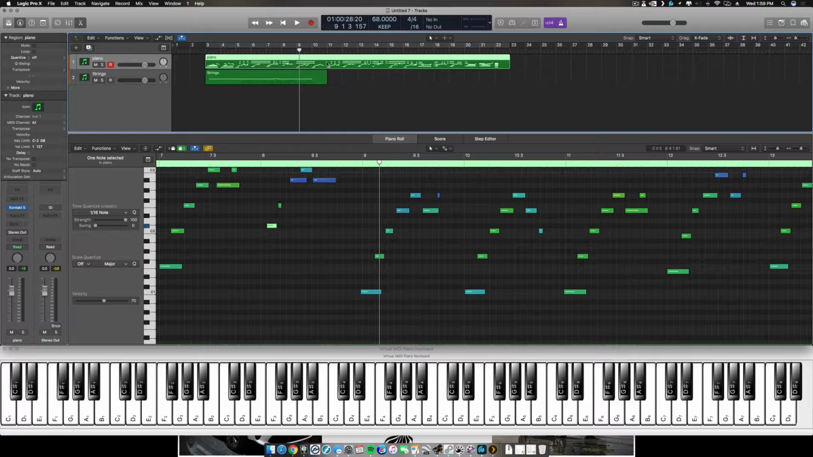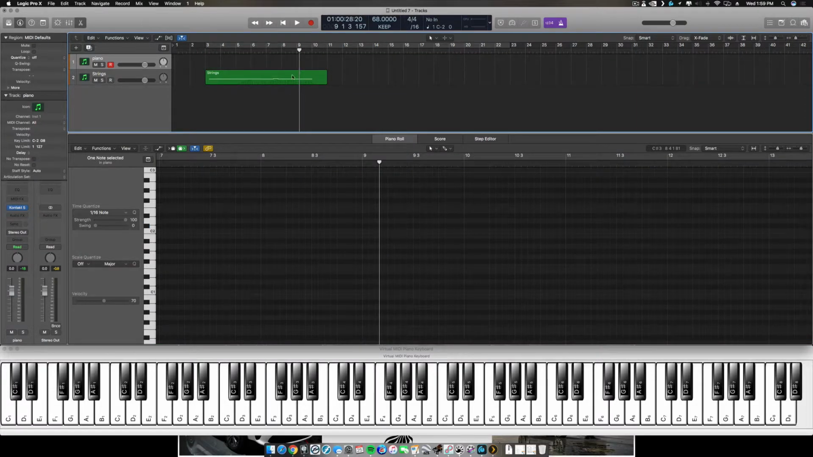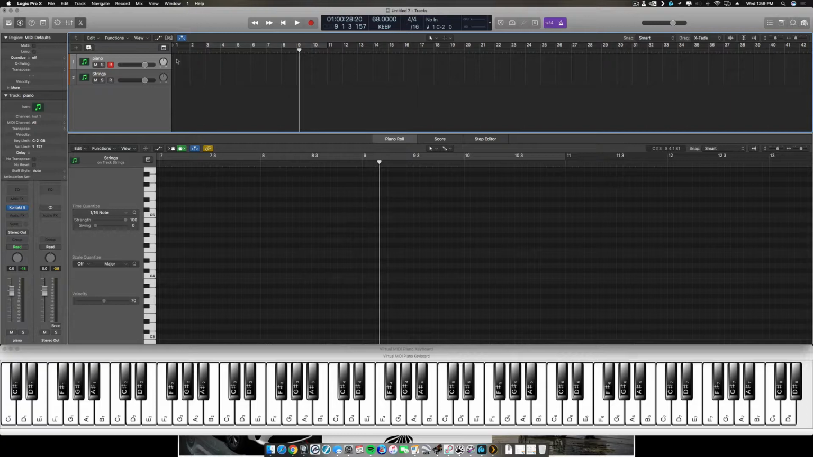So that's kind of diving into the sad major. I'm going to delete all this. So let's dive into the sad minor. We're going to use the same process and hopefully it goes a little bit quicker. For this process, I want to use both the minor as well as suspended chords.